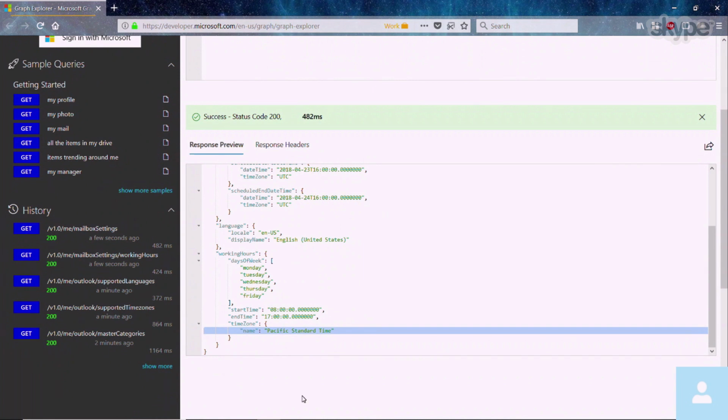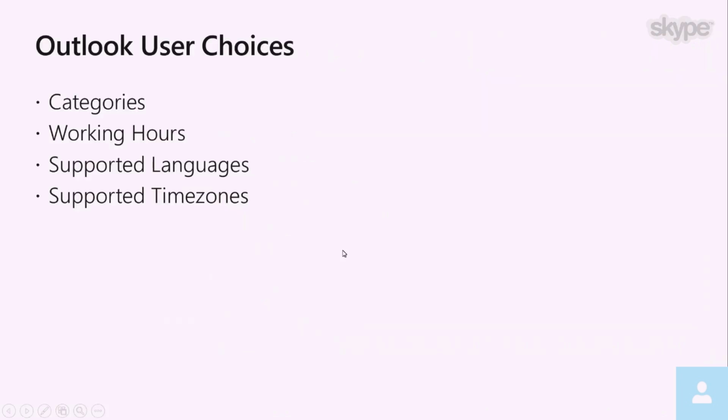So just to recap, today we went through the Outlook mail APIs, calendar APIs, and user choice APIs.